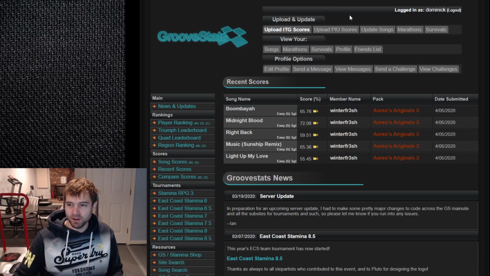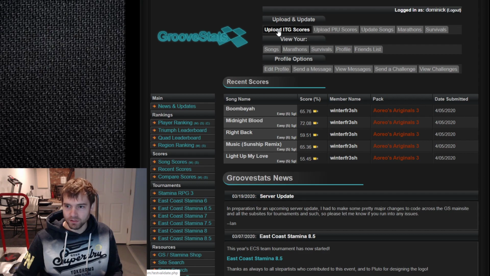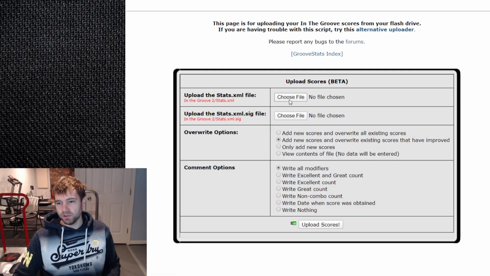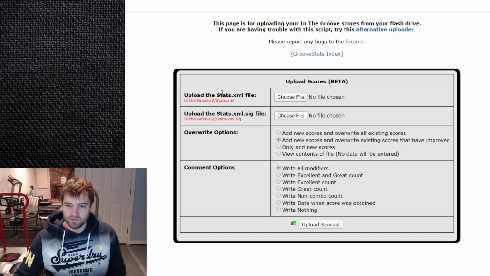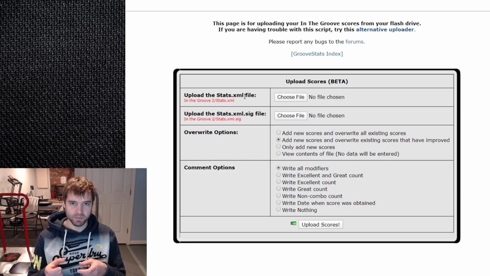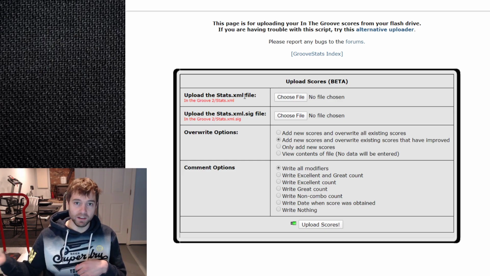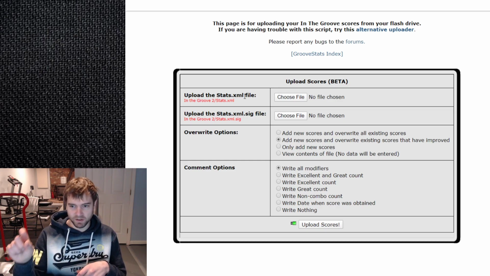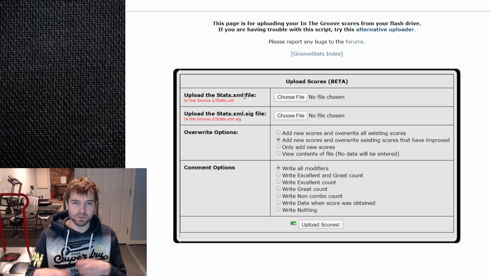So the second way, which is really the original way, is by uploading your stats.xml file. So there's this upload ITG scores link, and that brings you to this page. And what it's looking for is this stats.xml file, which if you have a USB that you're tracking scores on a Dedicab, there'll just be a file in the Groove 2 folder called stats.xml, which will have all of your scores.